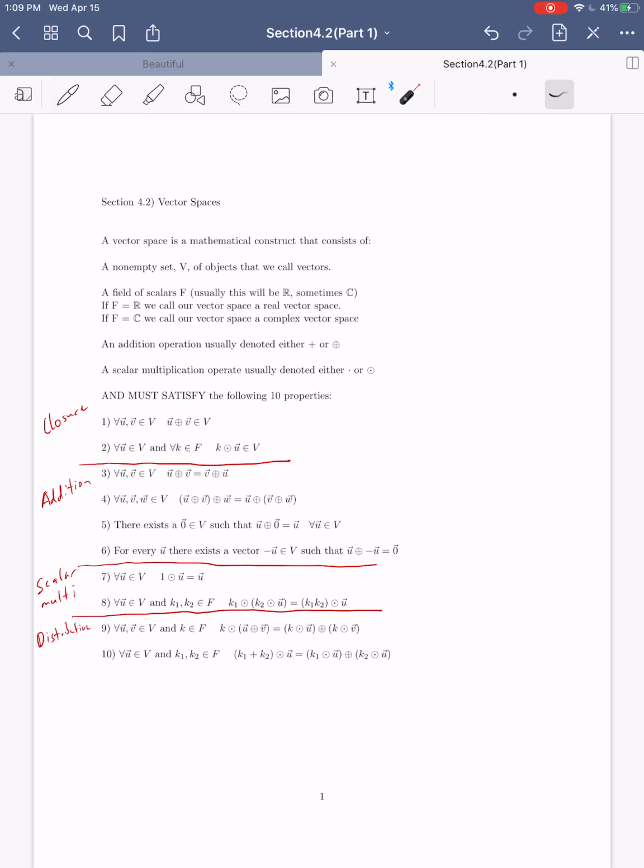All right, last addition property, very related to the zero vector, is that there are additive inverses. So for every vector in our vector space, there exists an additive inverse, which we call negative u, such that when you add the vector to its additive inverse, you get the zero vector. So we have to have additive inverses in our vector space.